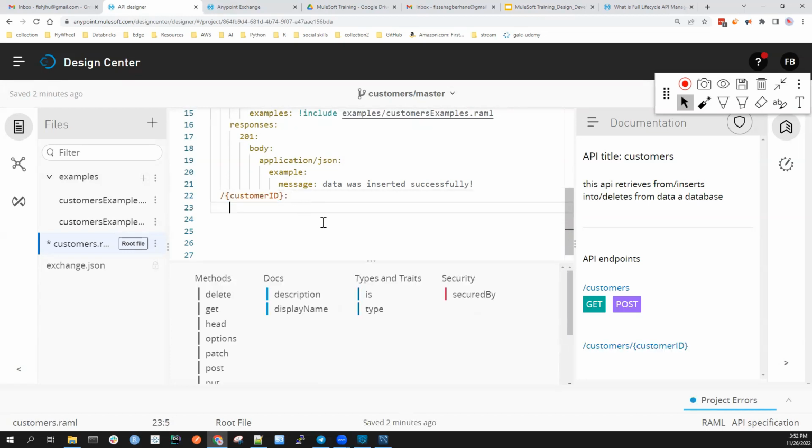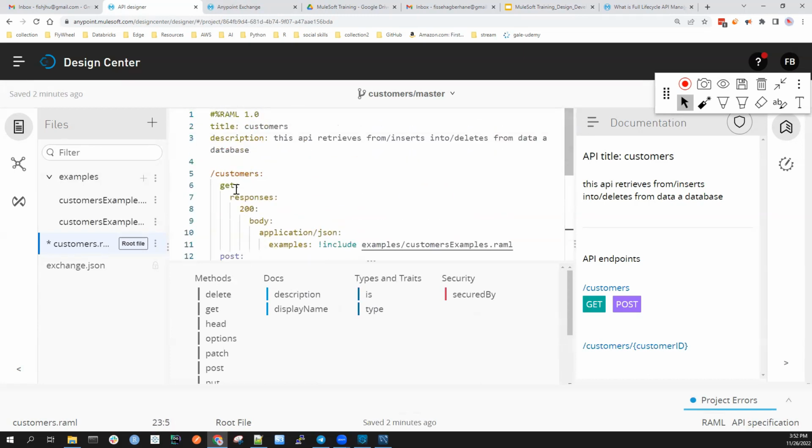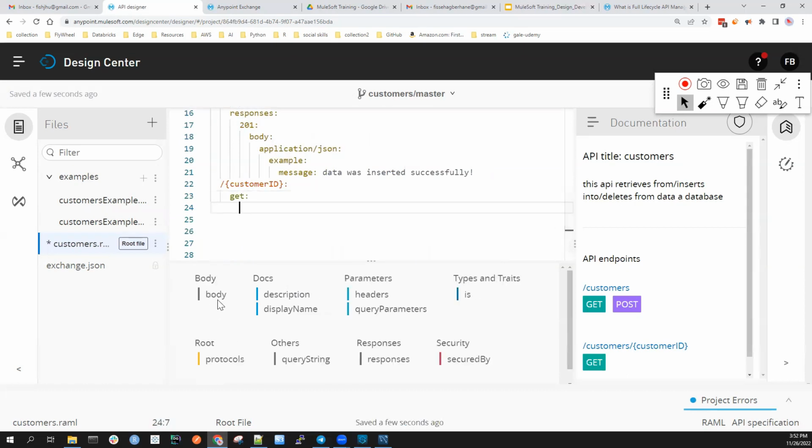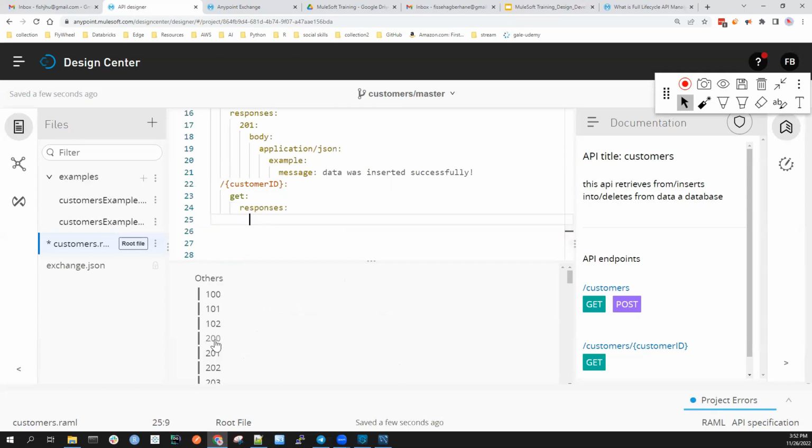Now under it, I have the same thing for get. So I can copy paste the whole of this part. The only thing is the examples will be the example one, the single one. So let's just use a suggestion here. I have get, and so the body, I want to specify the response, what it should look like in the response with the code of 200.